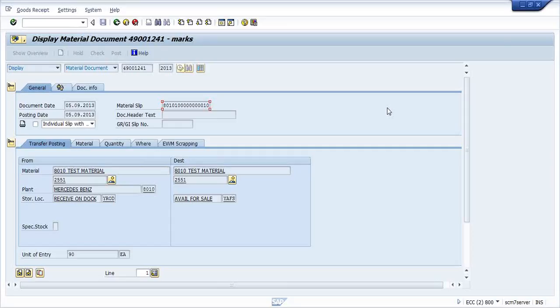Not just in MKPF, even if you just go to MSEG. No, MKPF is the header table. This material slip number will be in the header. Right, yes, the material slip number will be at the header. But in MSEG, if you check, it will give you line wise, item wise. Correct. So you can check it like this.